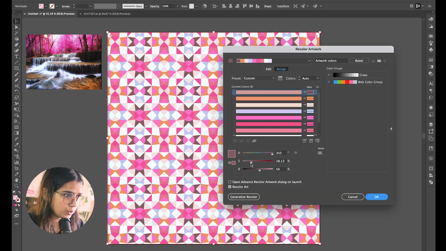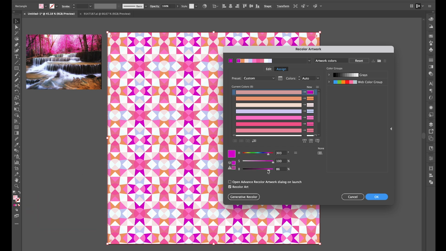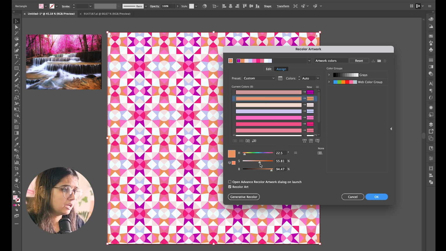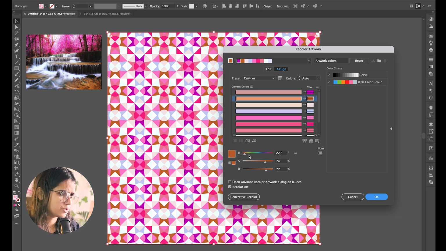Here you can tweak the hue, saturation and brightness of each color individually. It's incredibly intuitive. And you can fine-tune everything until it's just right. Let's put it into action.